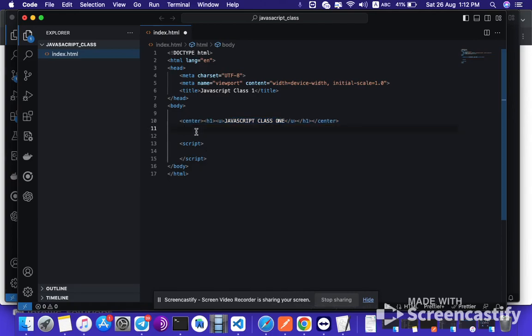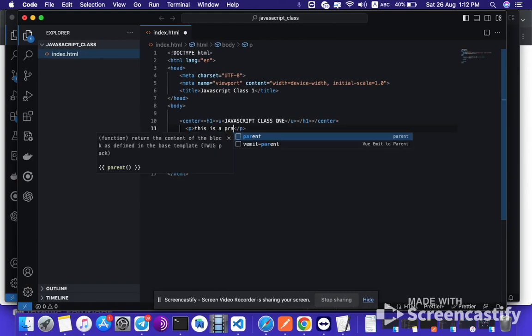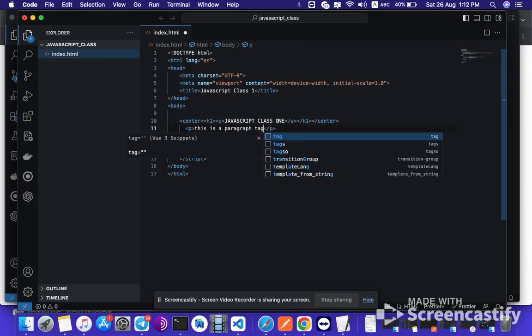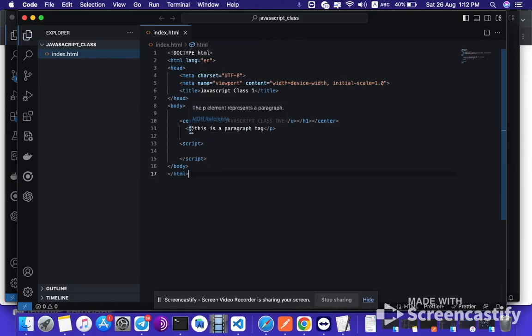Firstly, I'm going to teach you how to pick elements, how to work with elements, change the styling of elements, and the likes. Let's get started with the beginning. This is a paragraph. Okay, now let's give it an ID. The name of the ID can be any name. I'll give it the ID paragraph.